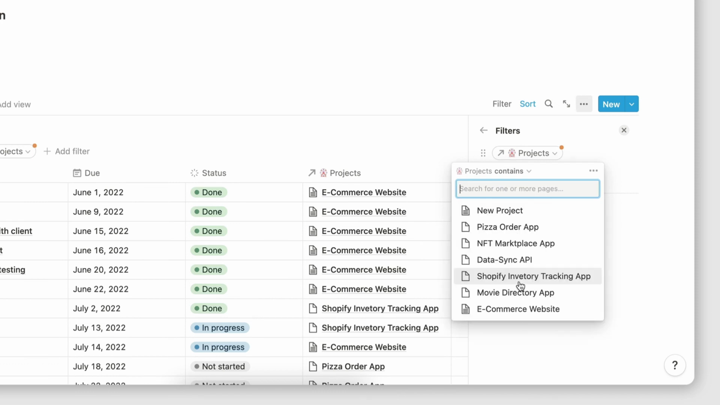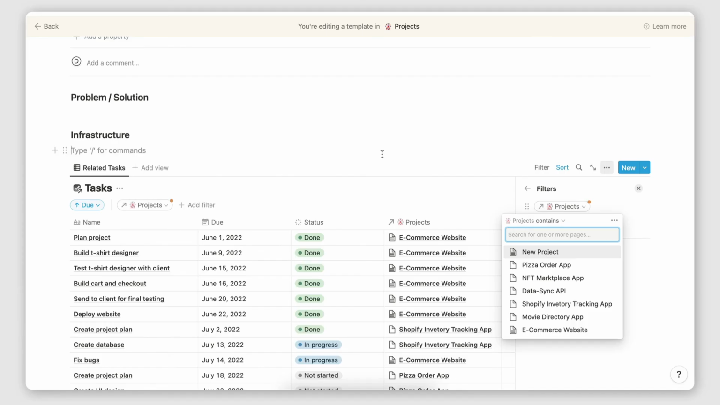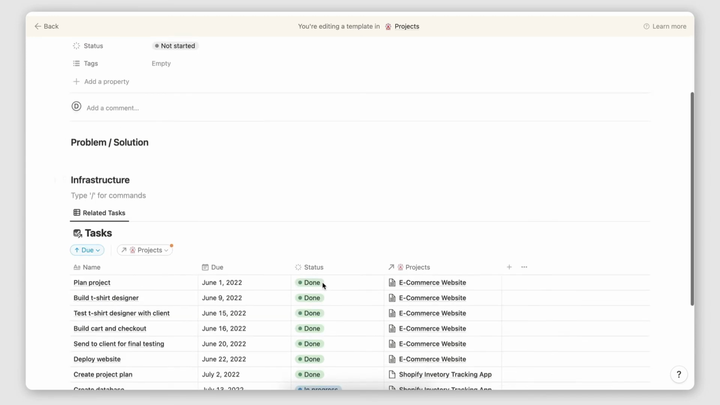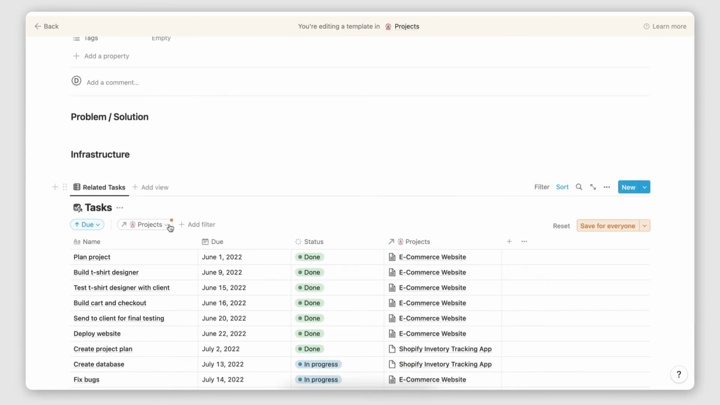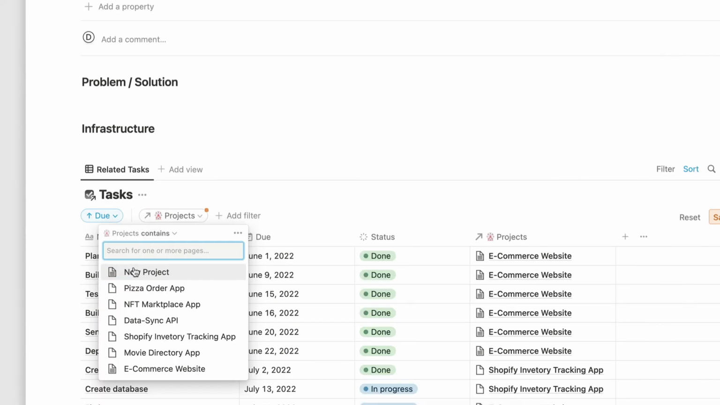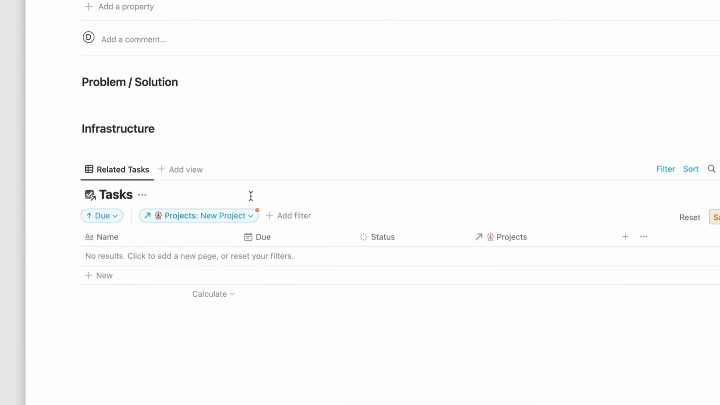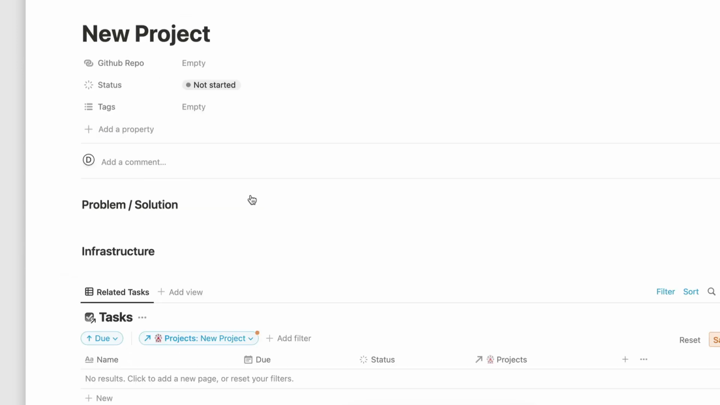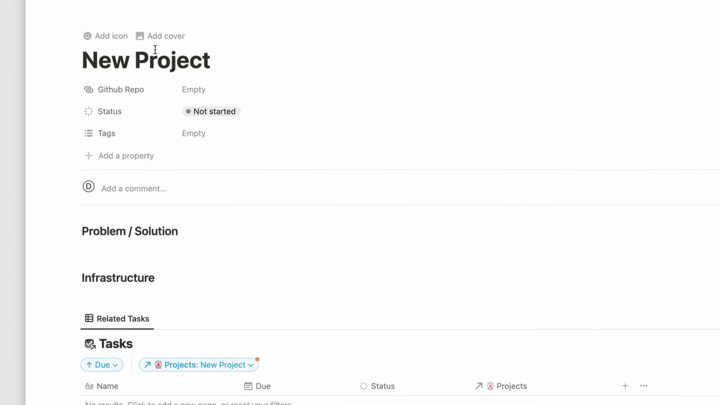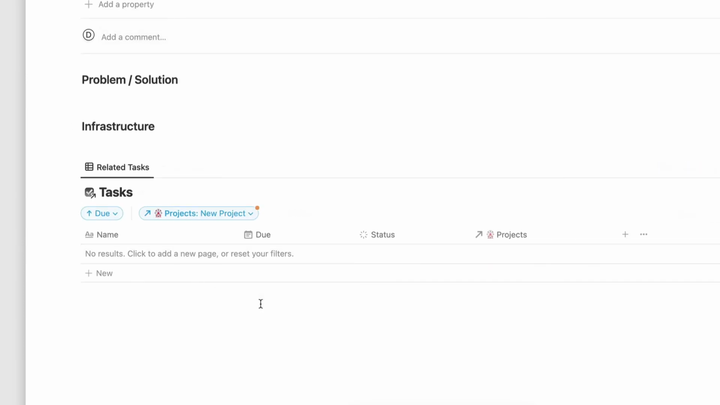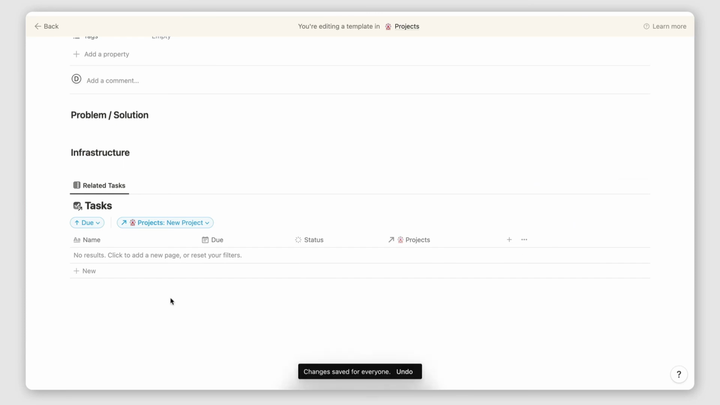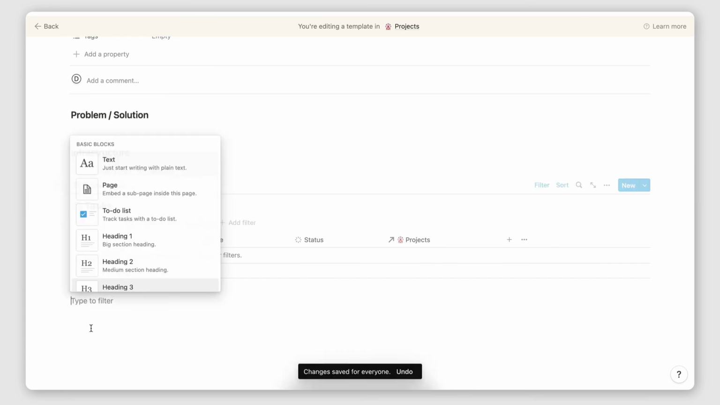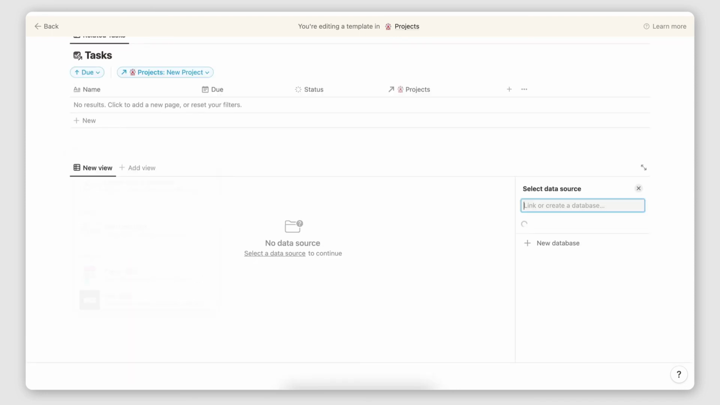Now, what's interesting here is that since this is a template, the goal here is to dynamically populate the value of this relation based on the name of the project. And the way to do that, Notion has a really cool feature which allows you to select the name of the template, and this will dynamically populate the name you give to the page when you're creating it with the template. I'm going to show you how this works in a bit. Save for everyone.